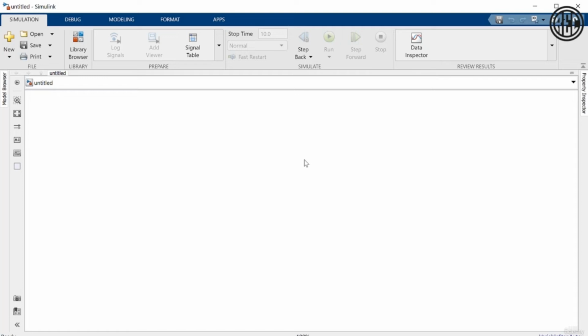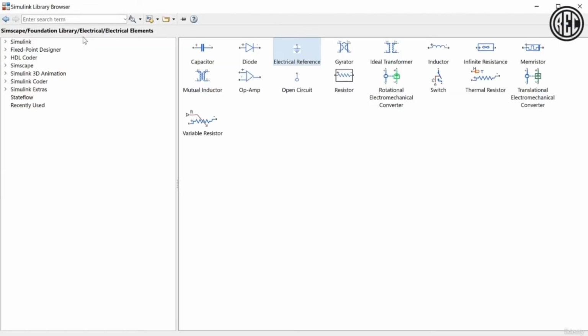Now, what I want to talk about in this lecture is what's called the library browser. So the library browser is basically where you can get all of the components that you can add then into a Simulink model. So the library browser is located over here. Again, this is the view of a blank model. So you can go here and click on the library browser, and that's gonna pull up this window over here. So in here, you have many different components that you can add into your Simulink model.